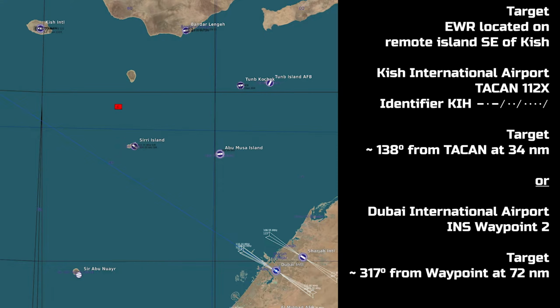In this next example, we have been tasked with locating and destroying an early warning radar station located on a remote, uninhabited island in the Persian Gulf. We can either locate the target using an offset from the TACAN beacon at Kish International Airport, or alternatively, an offset measured from our stored INS waypoint at Dubai International Airport. Offset bearings and ranges for each have already been measured.